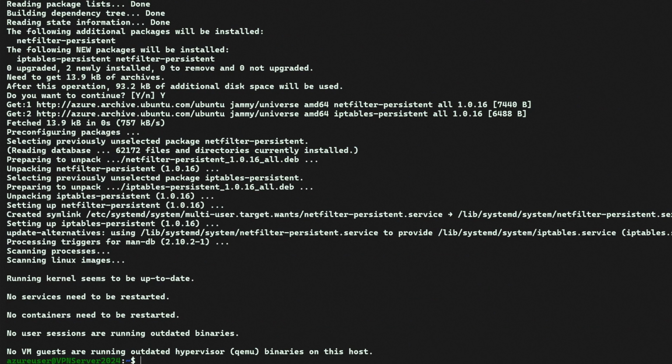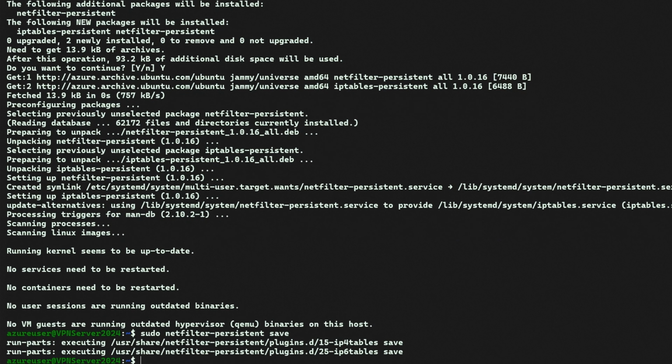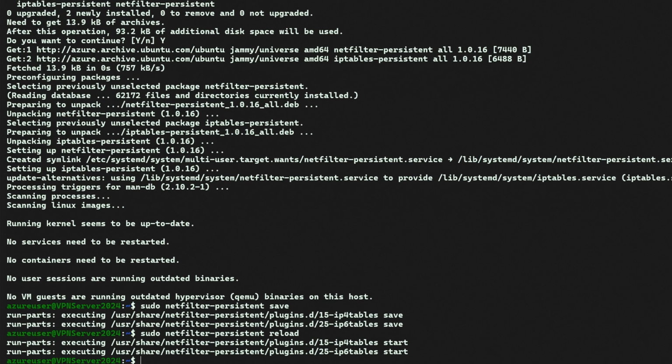Now save the current rules. I'm going to type sudo netfilter-persistent save. Okay, so we saved the current rules. Now we're going to reload the rules. Sudo netfilter-persistent reload. Okay, we just reloaded everything.